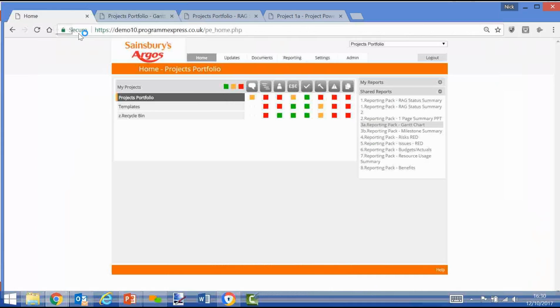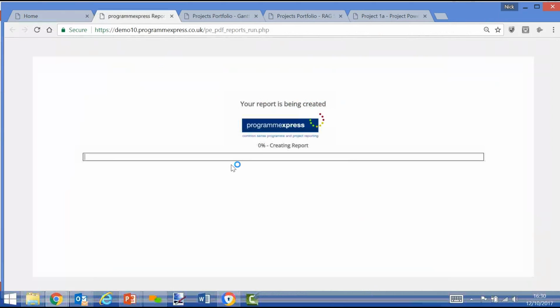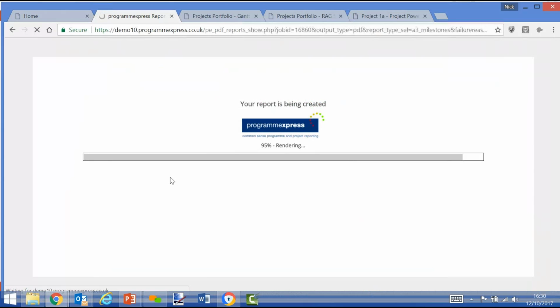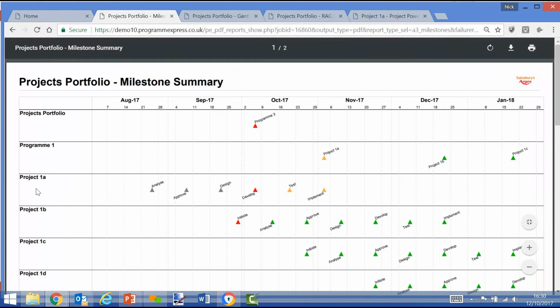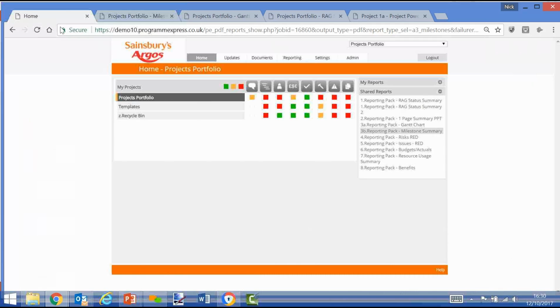The same data, but a different view: milestone summary. So here's a slightly higher level view in terms of milestones, more of a timeline report, again showing all the key milestones, the health in terms of red, amber, green, and the expected delivery date. Or one more example, a resource usage summary.